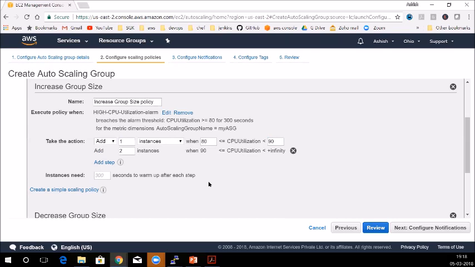However, there is another thing which is called this: instances need 300 seconds to warm up for each step. You know that in booting, etc., it will take some time. So before you can expect the load to be less, it would need some time to first boot up the instances and then start taking the load. That is why we give it seconds to warm up.